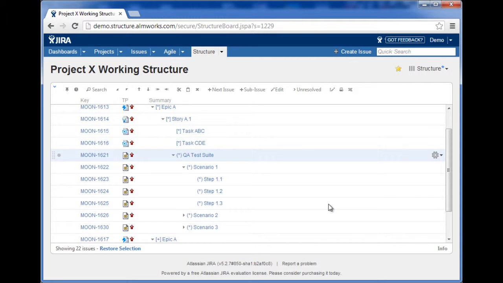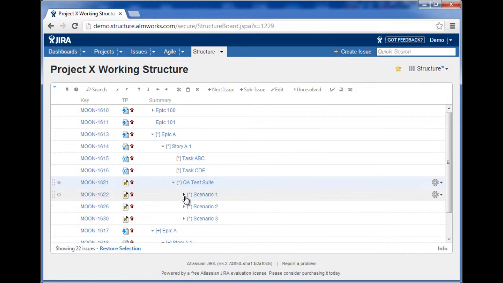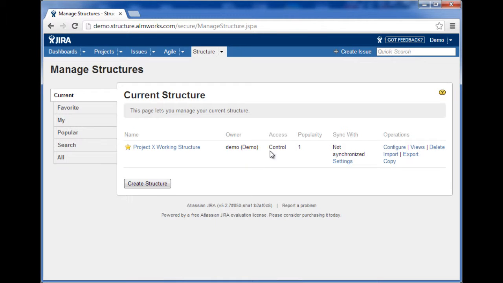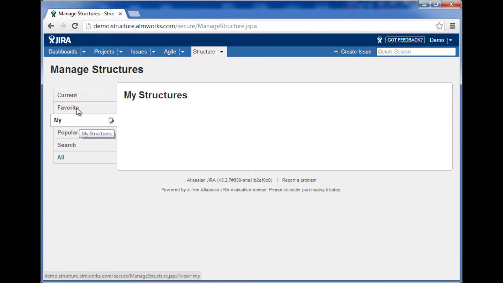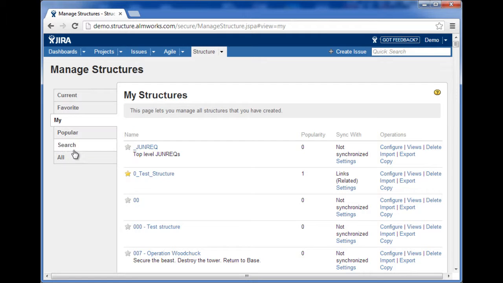This routine can be repeated as many times as needed, and each time you will get the complete clone of the structure with each issue cloned. The only problem with this is that we will start to get a lot of temporary structures that were the results of the cloning. So you will need to get to the manage structure page and delete them.